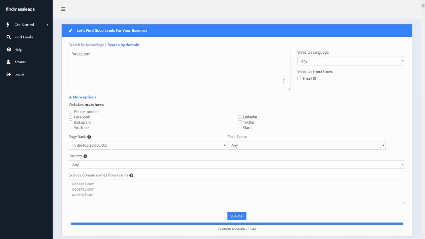If you want to use the API, please contact us at support@findmassleads.com. The pricing model is a bit different, so let's discuss your needs.